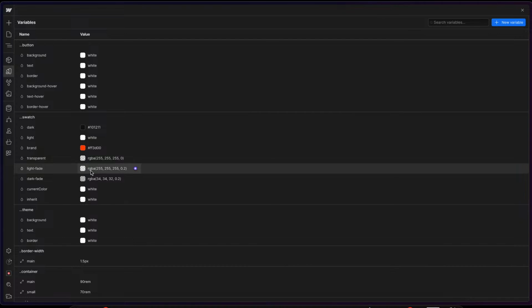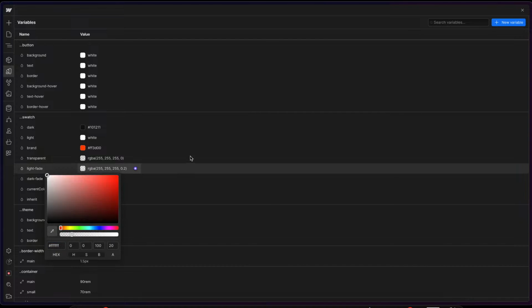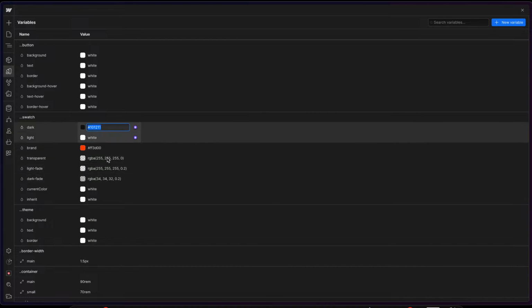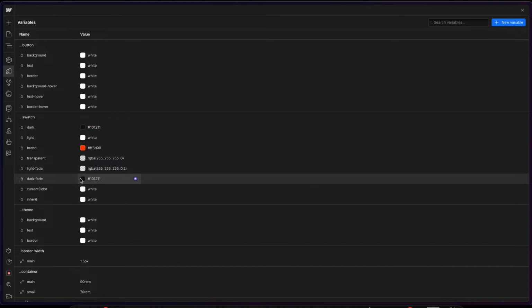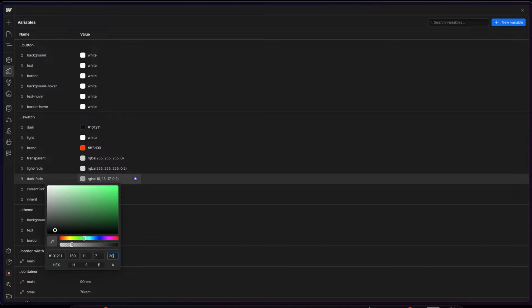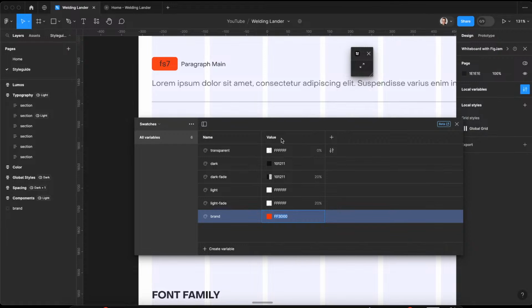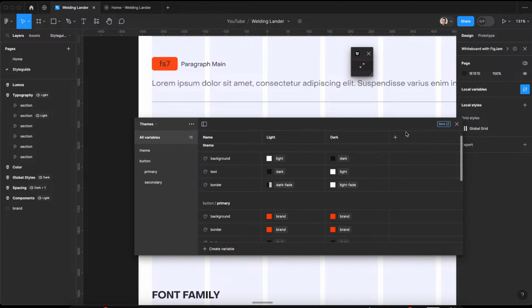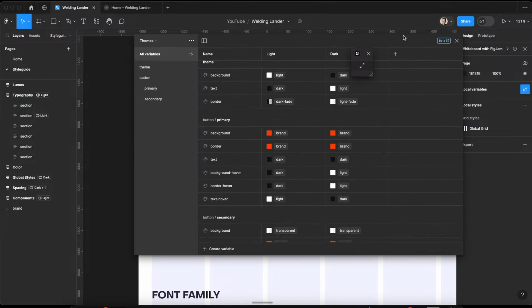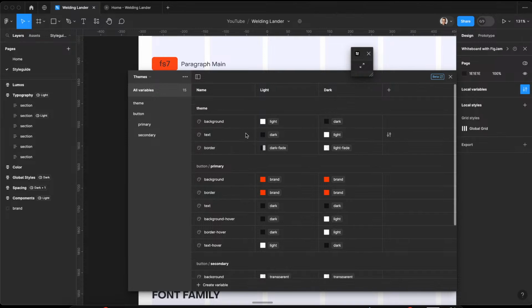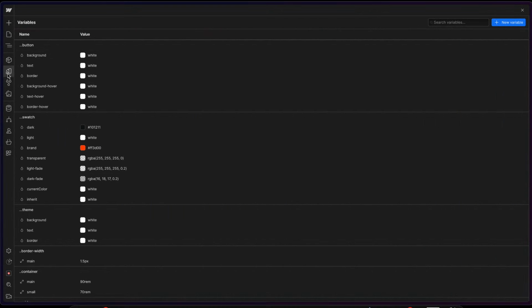We'll have a light fade, which is white at 20% opacity. And then a dark fade will be this dark color at the same 20% opacity. And we just have these same ones in here as well. So then we can head over to our different themes. And if we want to just take a look at this for a minute, we're going to make sure everything's still good with those themes.